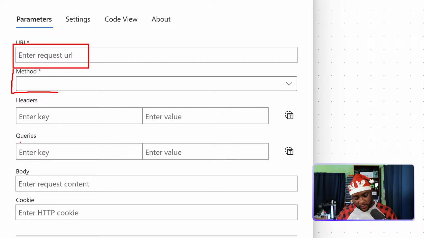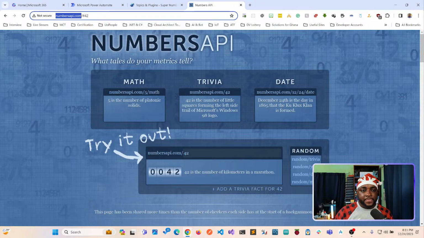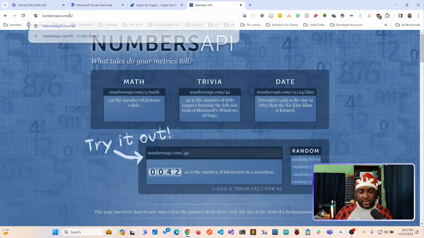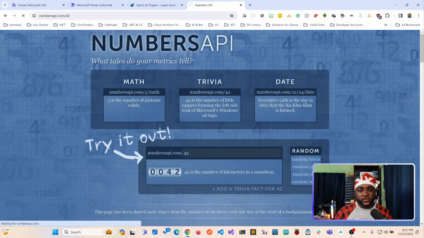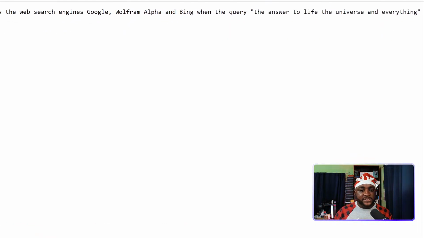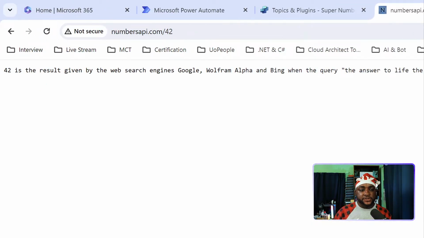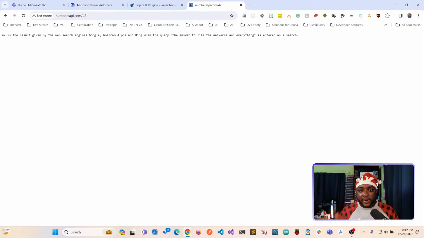Query values, we can pass them. Before we do this, if you look at the numbers API, all you need to do is call numbers.com and just pass the number you want in the URL. If I did 42, it's going to call the API and return some quite interesting fact or trivia about it. So 42 is the result given. This is going to come into the body of the response to that API.